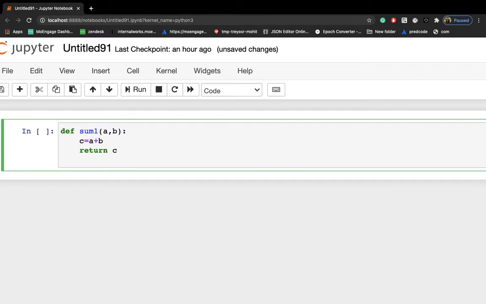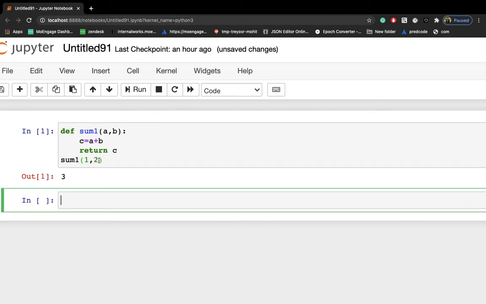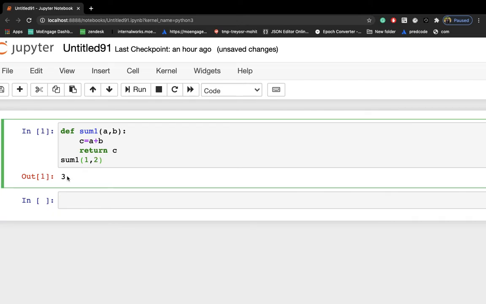So let me call this function. For calling this function, we have to make sure that we write the same function name with the same number of parameters, right? So we have to provide two arguments because it's accepting two parameters. So we have to make sure. Once we call this function, we get 3 because 1 plus 2 is 3, right?